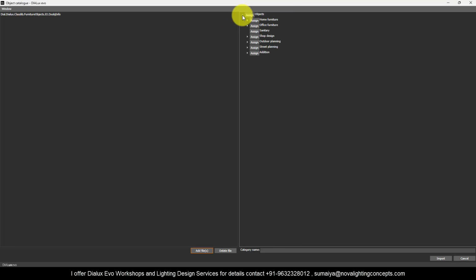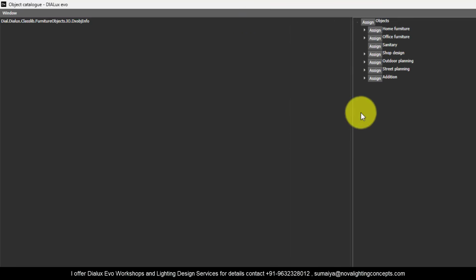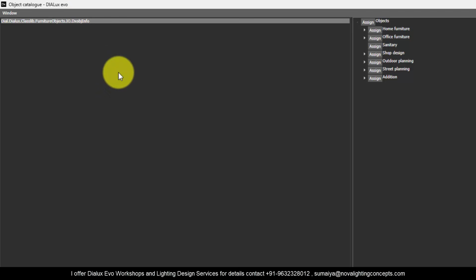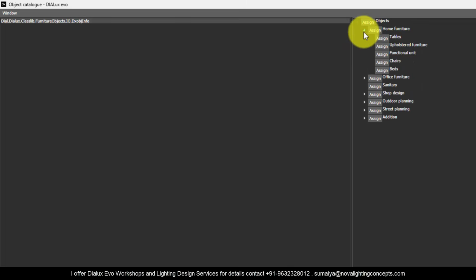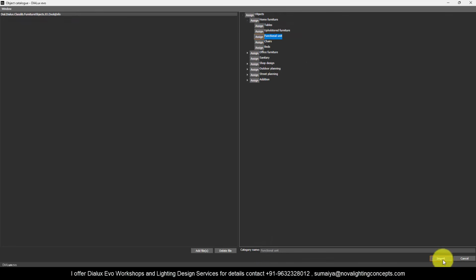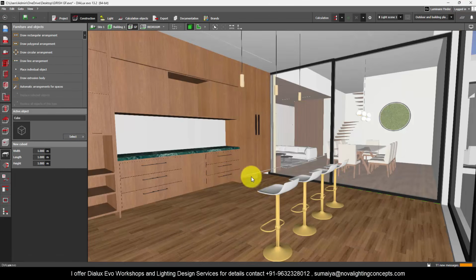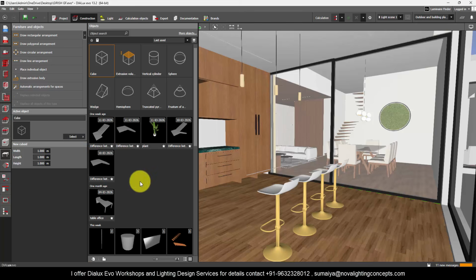Okay. Here are the categories of the DIALux Object Catalog. So you have to first click here, select it, then it's fully up to you in which folder you want to assign. This is a kitchen island. It will be in home furniture and I will keep it in functional unit. I will click assign and import. Okay. Then I will close this one. See, I have deleted from here, nor it is here.